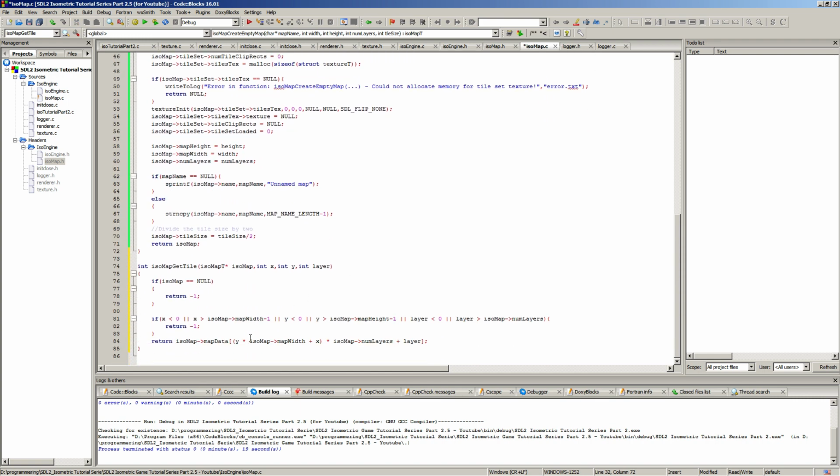And what we're doing here is we're saying, hey, I want to get this part here. This is actually the first. I want to get the tile at the position y in the memory here, x and y, and on that layer. So this is what we do.